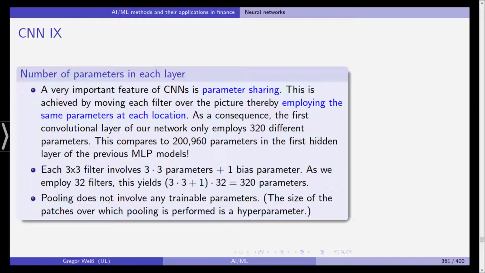Now, a very important feature of convolutional neural networks is parameter sharing. This is achieved by moving each filter over the picture, thereby employing the same parameters at each location. We've seen that this 3x3 filter moves from left to right, for example. As a consequence, the first convolutional layer of our network only employs 320 parameters. And this compares to almost 200,000 parameters in the first hidden layer of the multilayer perceptron. Each 3x3 filter involves 9 parameters plus 1 bias parameter. And because we employ 32 filters, this yields 320 parameters.